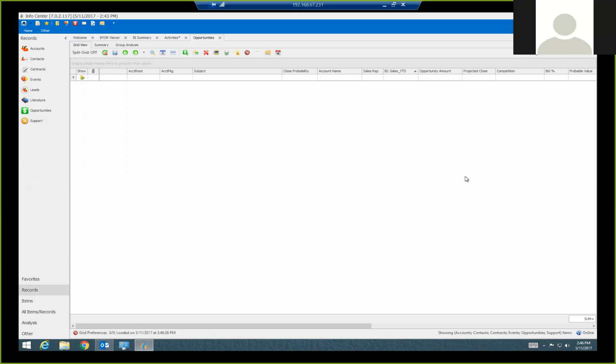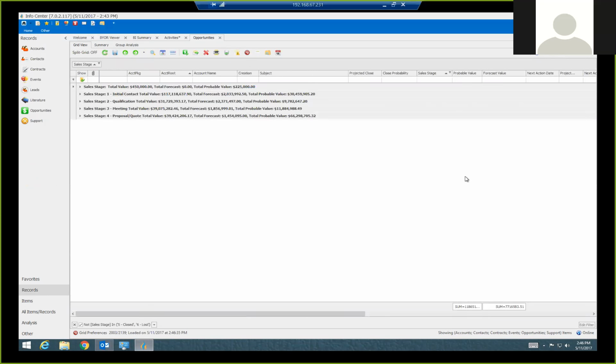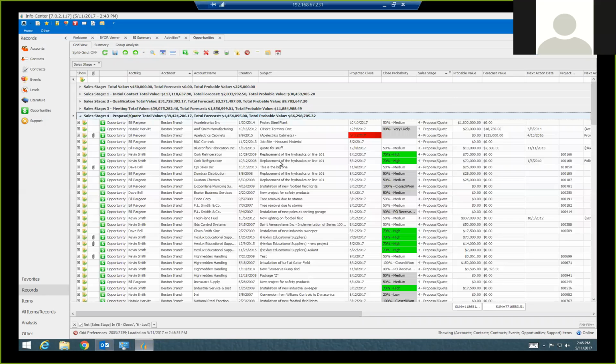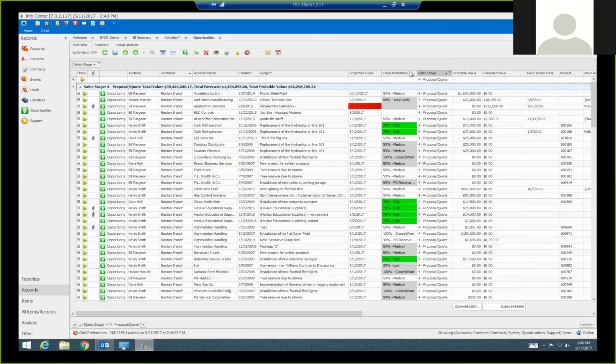Maybe I want to look at close probabilities that are of a certain value. I've got 4 different sales stages. Well, I want to look at one of the ones that are in the quote stage. Those are the ones I want to see. So I can say, let's filter that. I just want to see those. And I want to see the ones that are 80 or 90%.